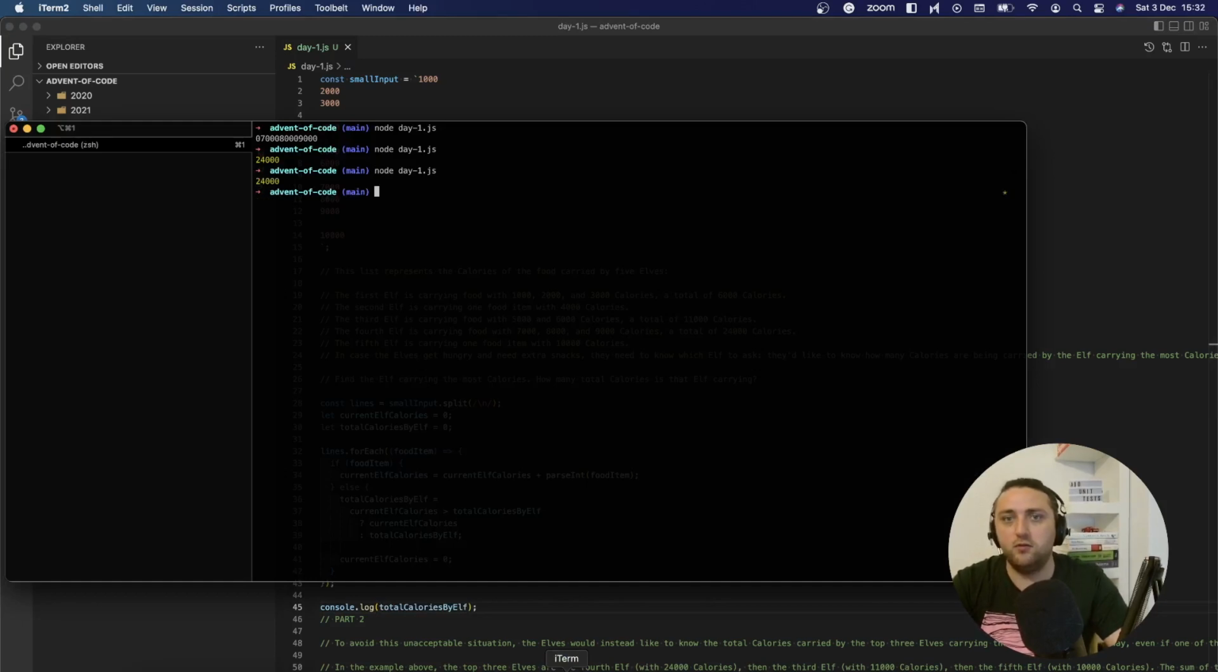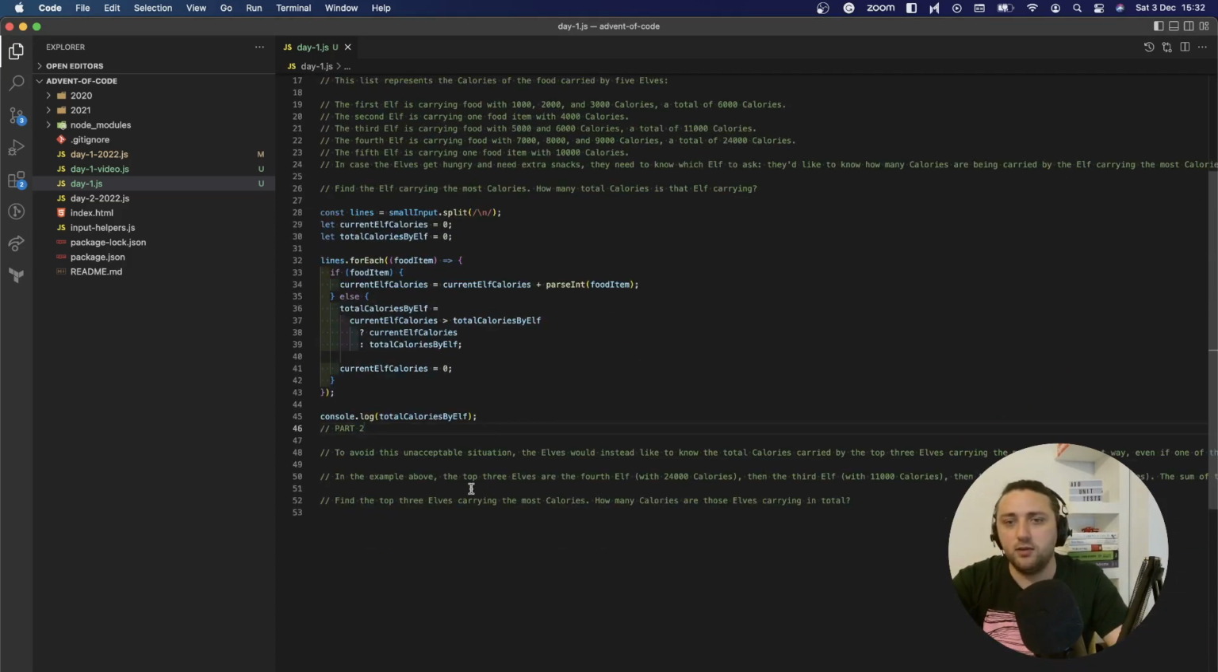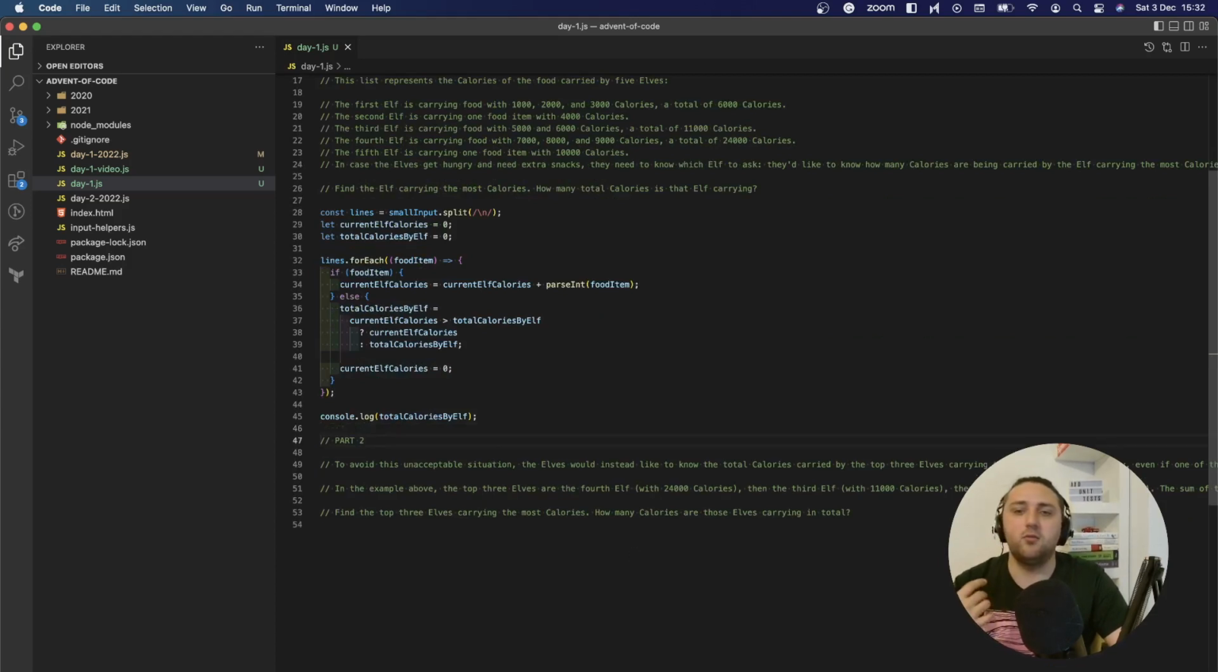Here it is, 24,000. This is the first part. Usually each challenge has two parts, and the second part is going to be a little bit trickier. Not for today, but as we go forward. So in part 2, the elf realized that one elf is not enough, and they want to know the top 3 elves that are carrying food. So for us, that means we just have to, instead of keeping the total in one variable, use a different type of data structure.